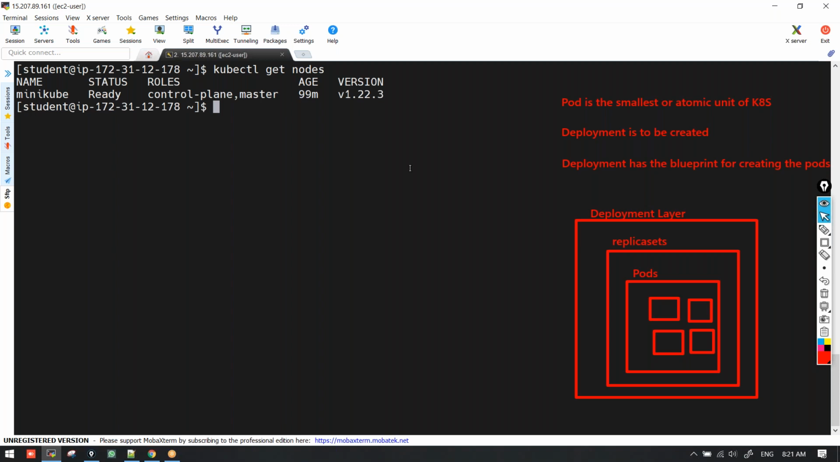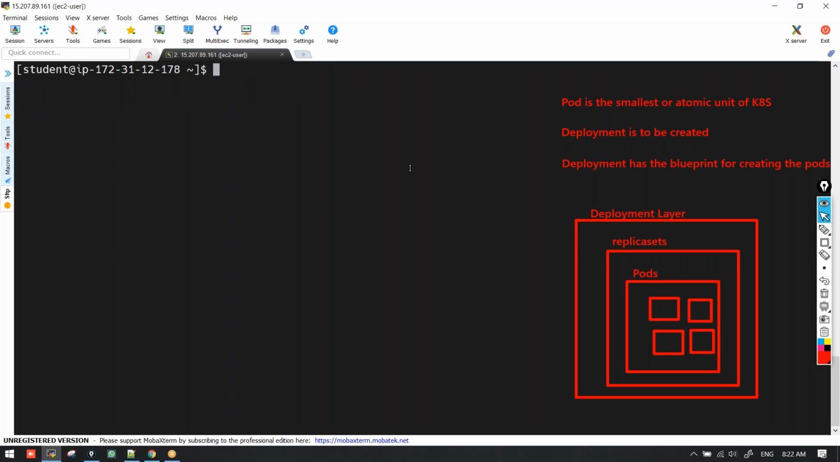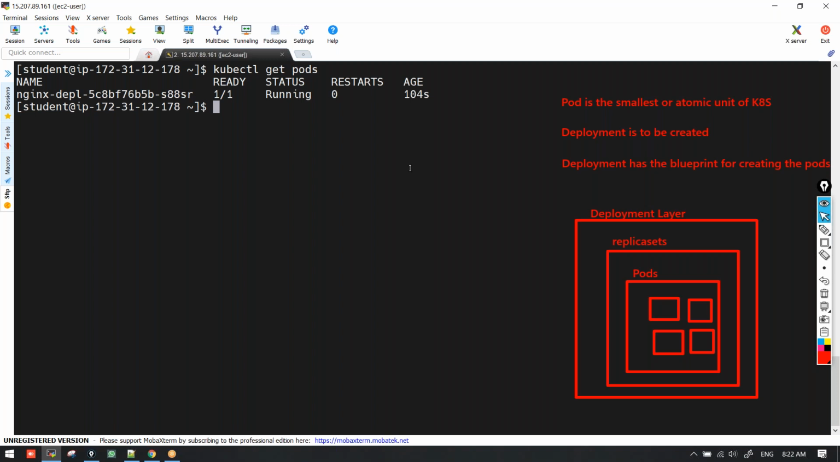The version of the Minikube is 1.22.3. All right, what is the next thing? If you want to see the number of pods running, we can use kubectl get pod. Based on our deployment, we can see here we have one pod running.